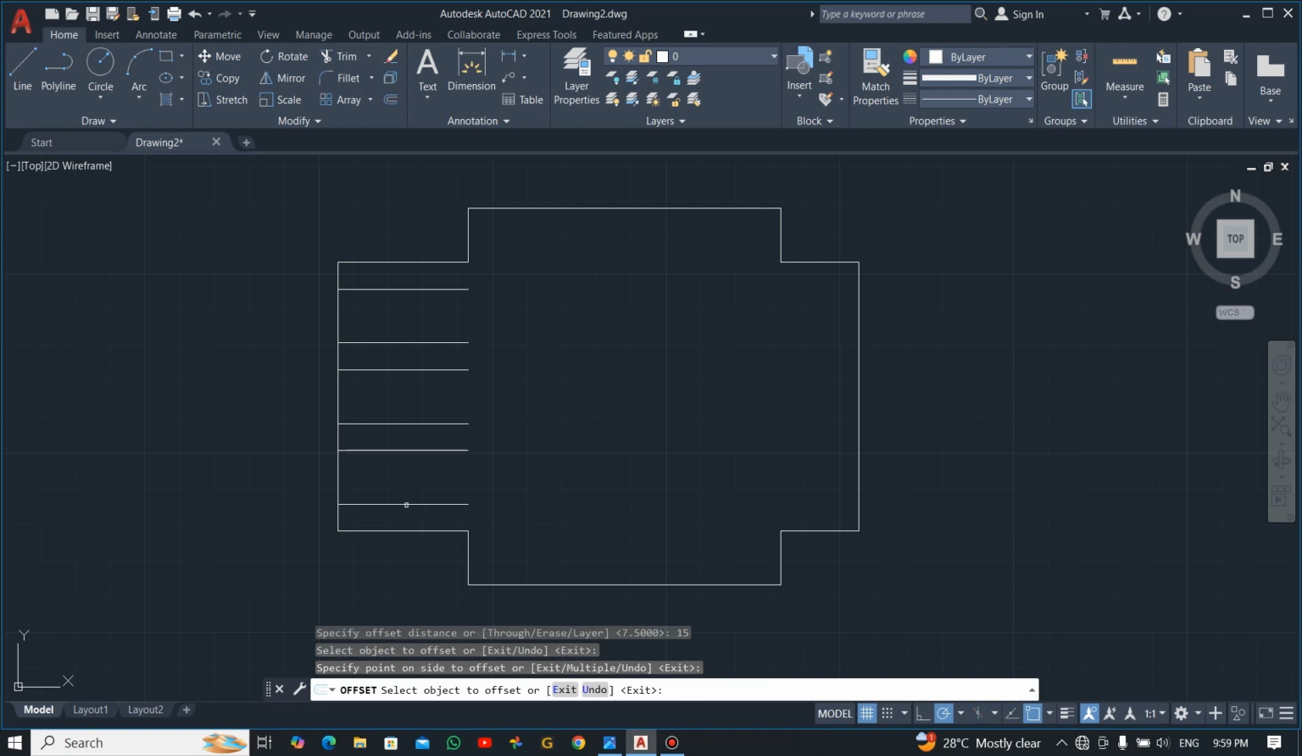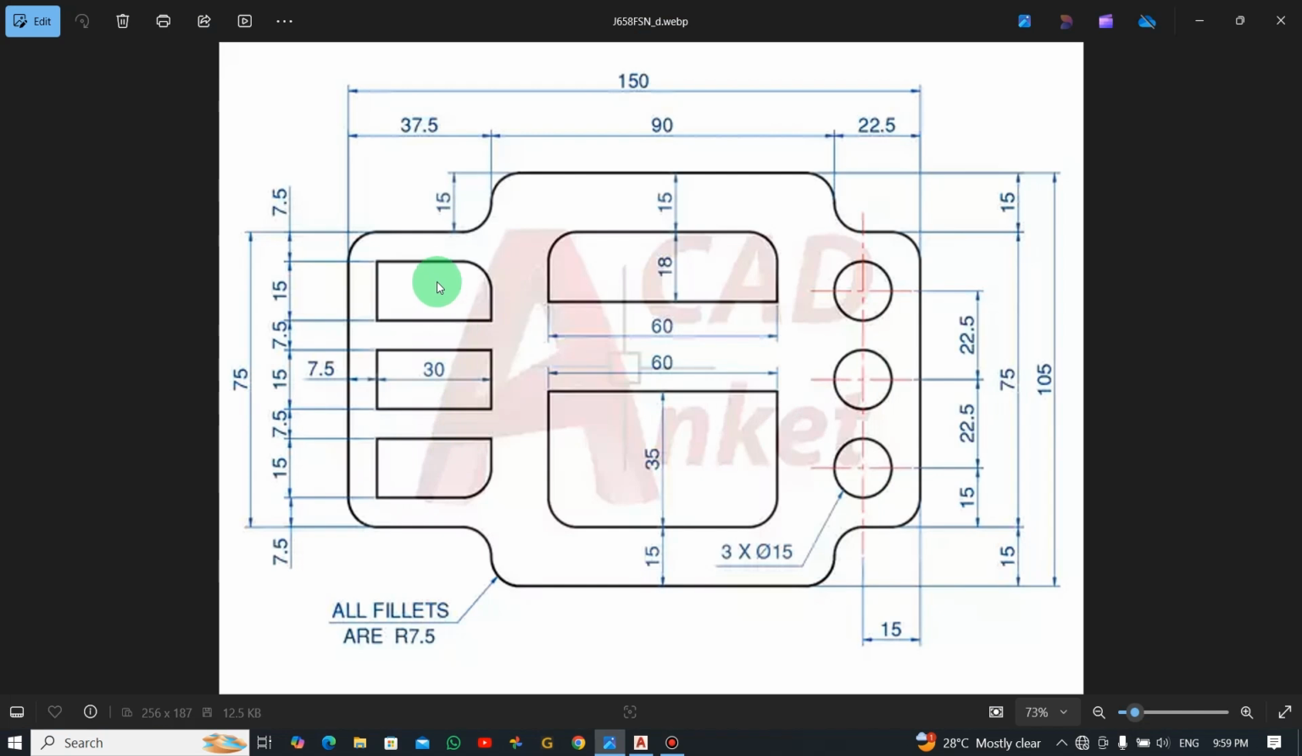Select this line and click. Okay, so now we have the 3, 1, 2, 3. We have these 3 lines, these 3 boxes done. Now let's offset this line also from here to this side, 7.5.